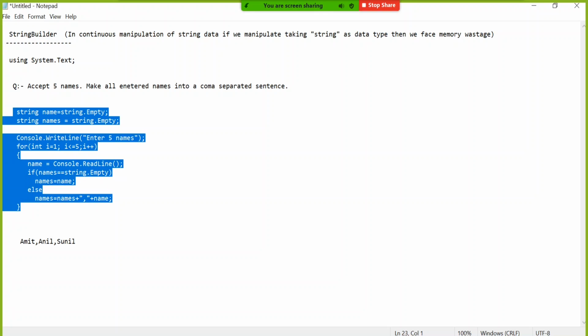So if there are 20 names, then 20 into 2, because 2 plus symbols are there for every name, that is 40. So 40 times it will create a memory location, which is not a good idea. Only the last location gives us the full sentence. So StringBuilder says, I will solve this problem. Because you are taking a primitive data type, it is preparing a stack and goes on allocating new memory locations for every plus symbol.